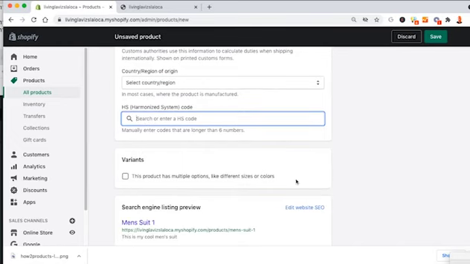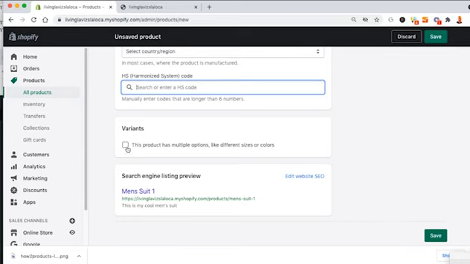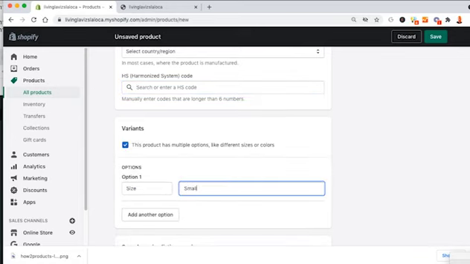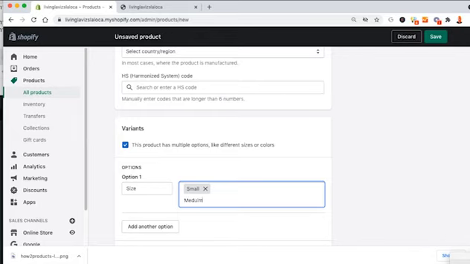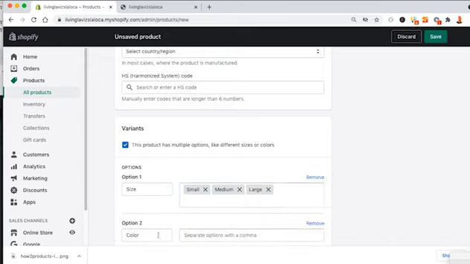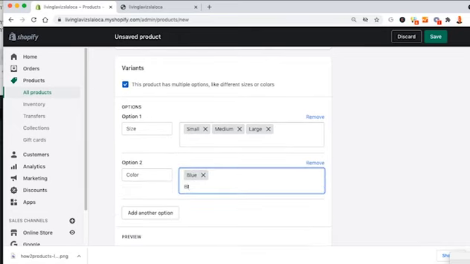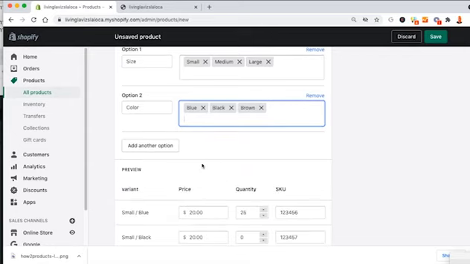Variants, so say for instance I have different sizes for this suit. I can go ahead and check this. Here's my size. I'll type in small and hit enter. Medium, enter, large, right? And then I also have different colors for it. So I'm going to add another option, color: blue, black, brown. Okay, so now I've got all this set up.